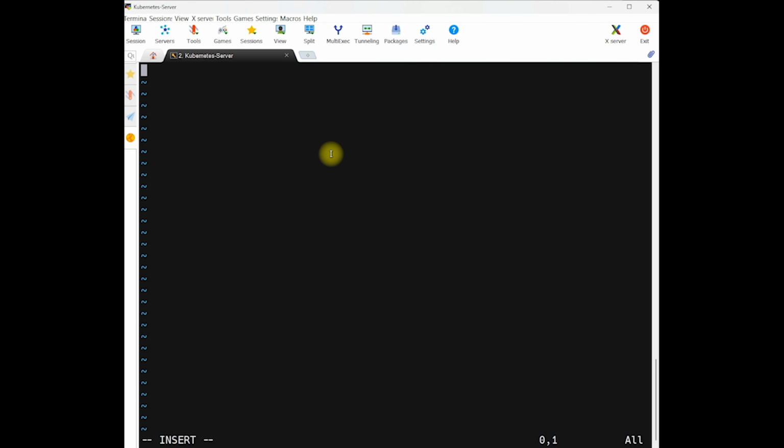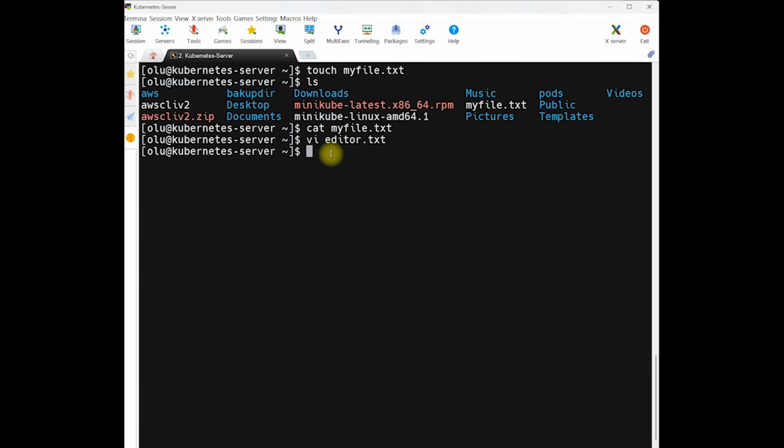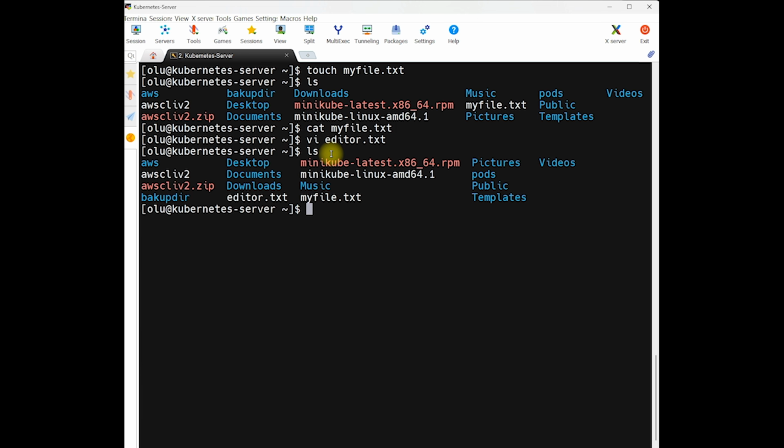I'll say creating a file with VI text editor. And I'll just save my file, WQ shebang. We do ls, we have a file here called editor.txt, and then we cat that file. We have our content right there, creating a file with VI text editor.